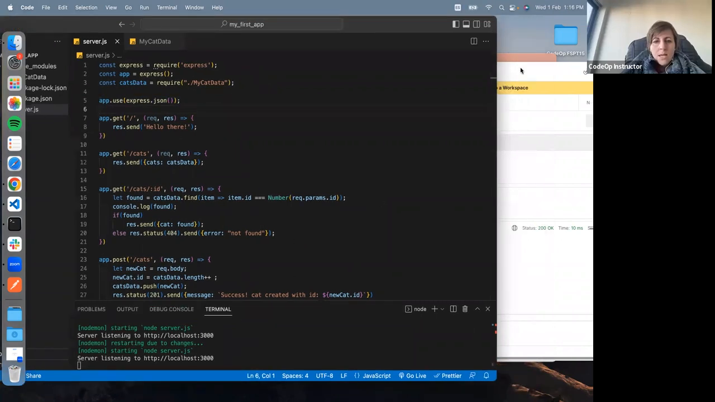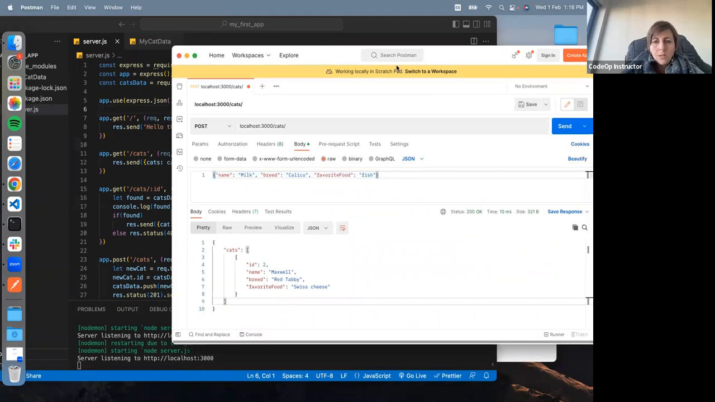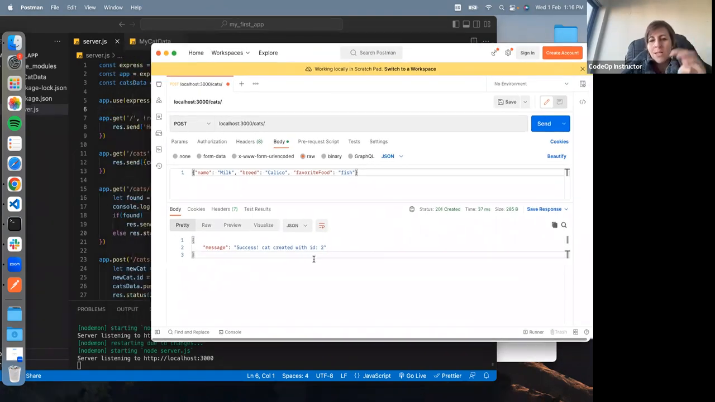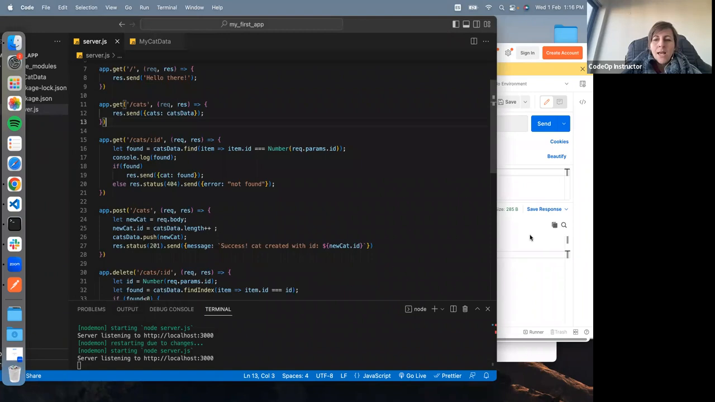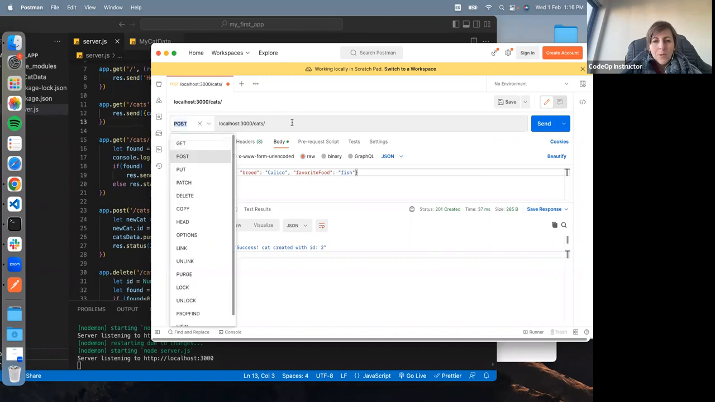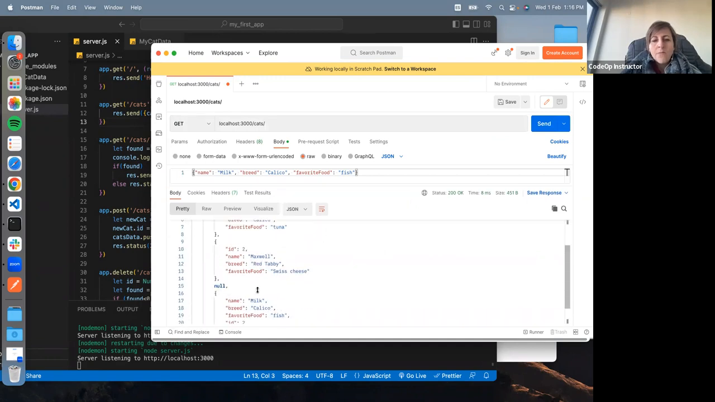And so let me try again the post with this information, okay, and then send, and yes, okay, now success, cat created with ID 2. Now I have 2 cats with the same ID because I used the length and I removed one and then I added one. Now, length is not the best way of creating IDs. So if now I get the cats, no, sorry, the server has been restarted basically.